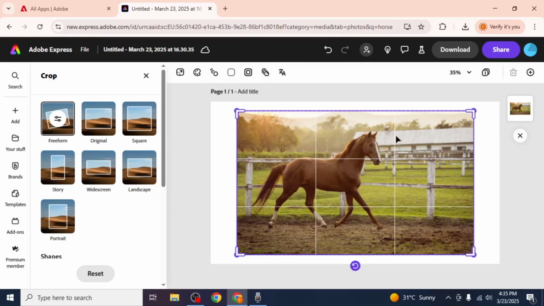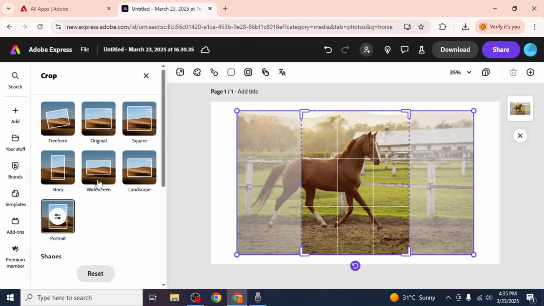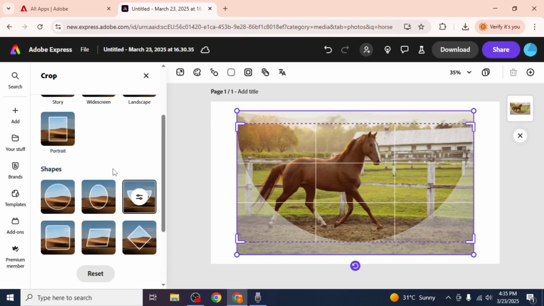Once you do that, you will see different mask shapes available. These include basic shapes like squares and circles, as well as more complex options for portrait or scroll-style masks. You can scroll down to see all the available options and select the one that suits your project best.